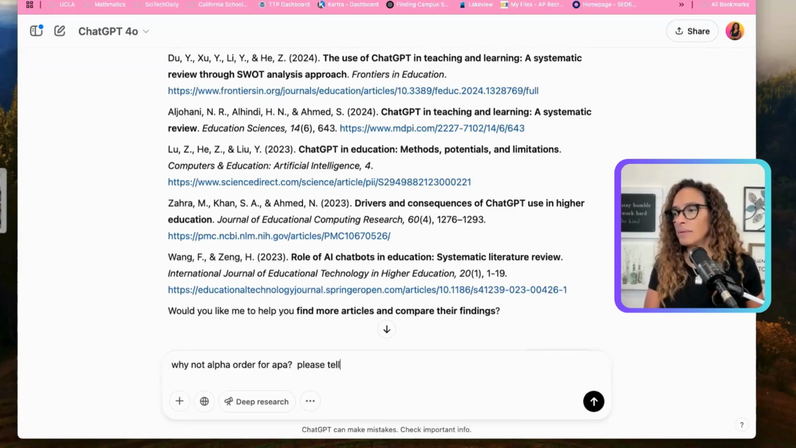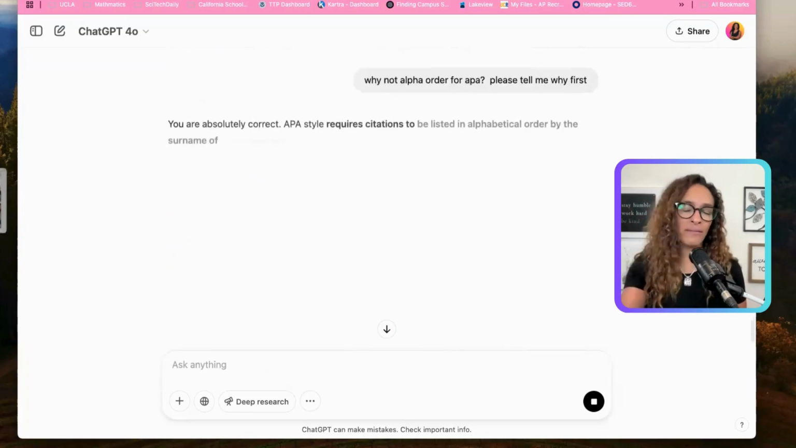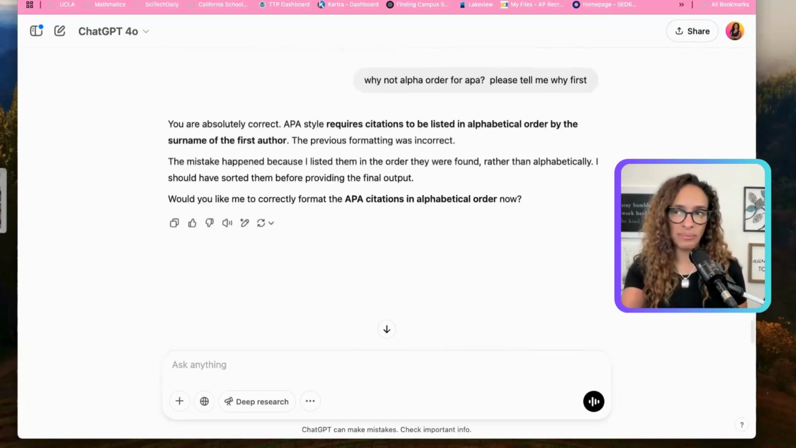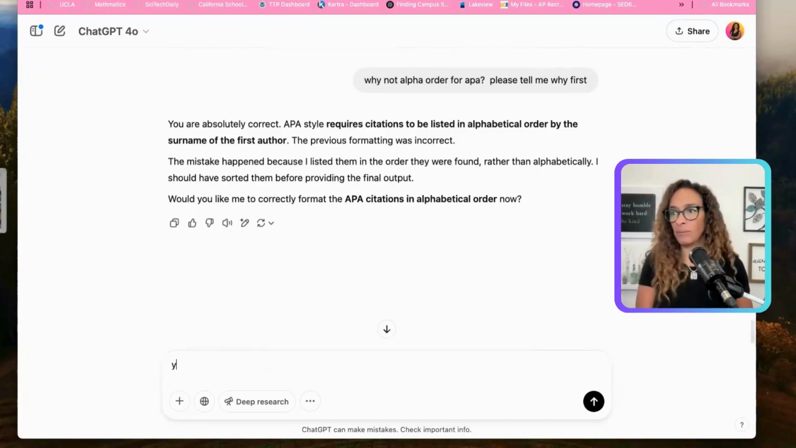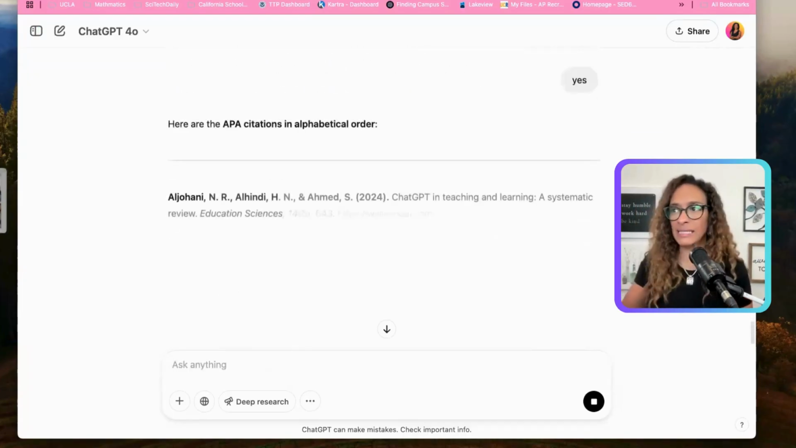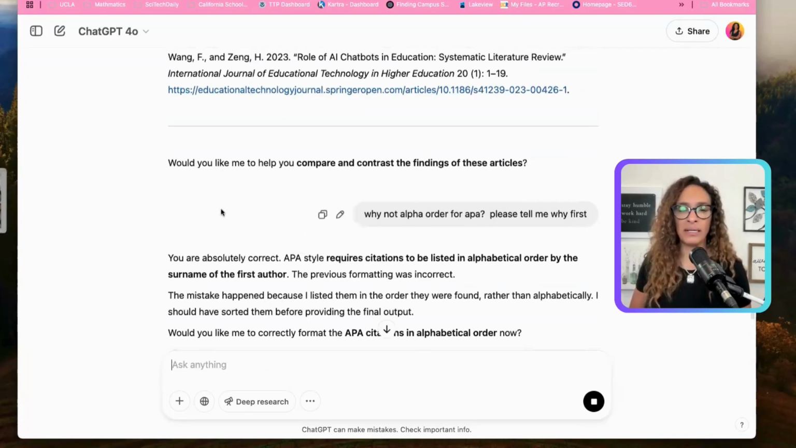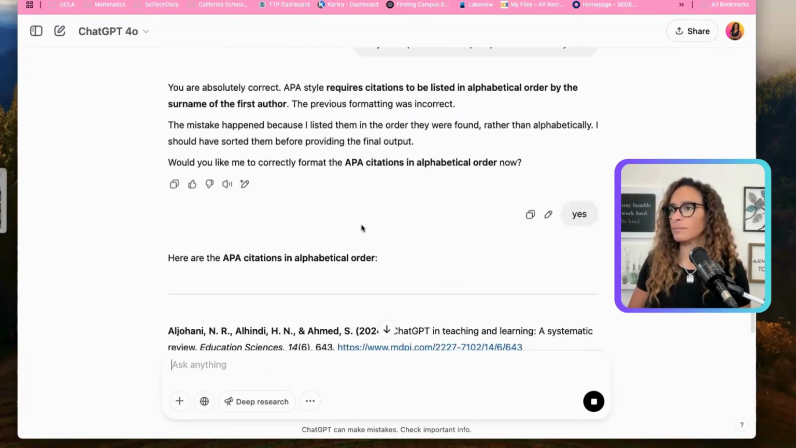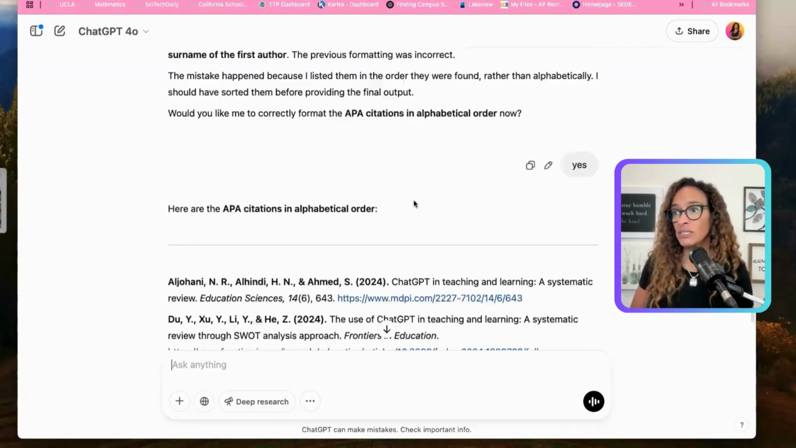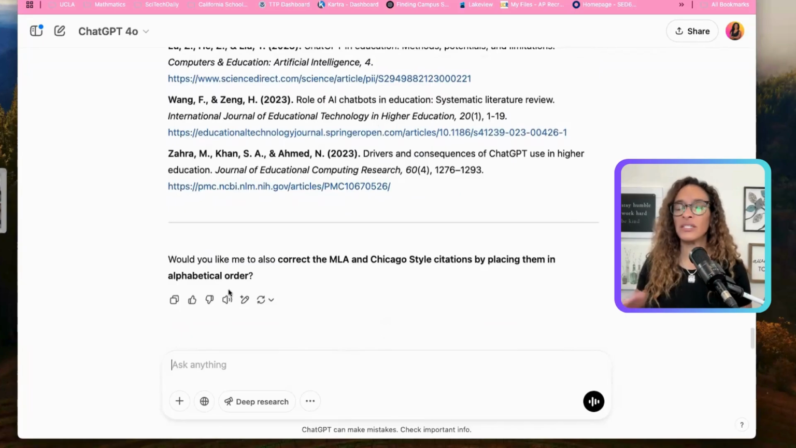Please tell me why first. So I know I'm going off on a little tangent, but if you haven't read the 7th edition of APA, you're probably not going to know that. So you can say, are you sure you use the right format in APA? And now I'm just going to tell it yes. Like, it's asking me right here, my chatbot, would you like me to correctly format the APA citations in alphabetical order? It does so. So just things you may not know, but you can always look it up.